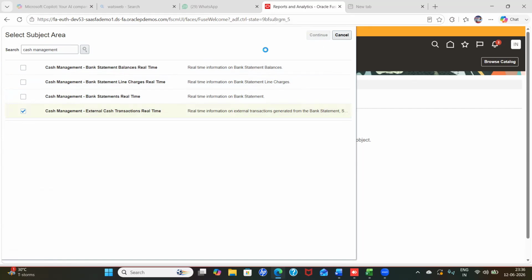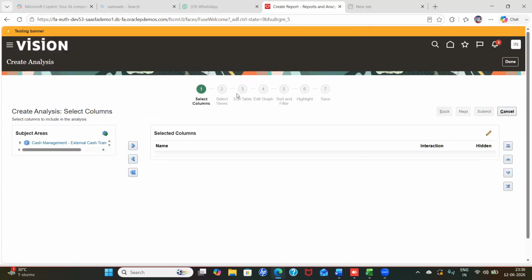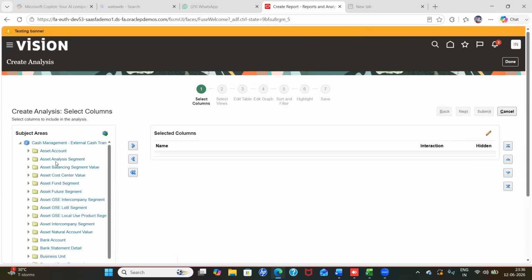Next you have to add a few more details, like filter details or the layout, how you want the data to look. Those things you can also add simply, and you can drag and drop the parameters into the columns and rows, and we can create a report as a 5 minute job. You have to select the required columns from this subject area by expanding it. Select the required details here, and you can select the views and add a table or graph if you want, sort the filters if you want, then highlight it and submit it finally.